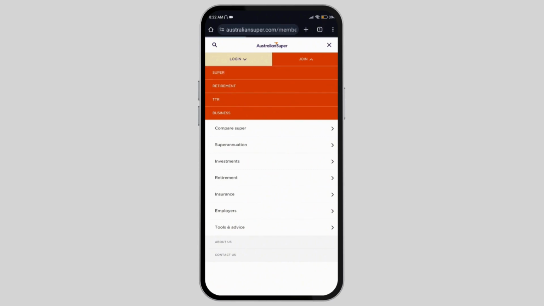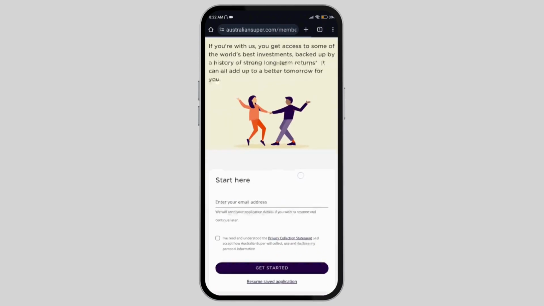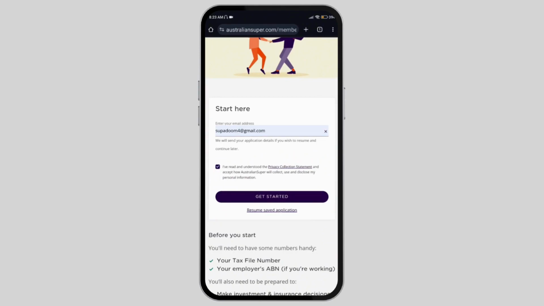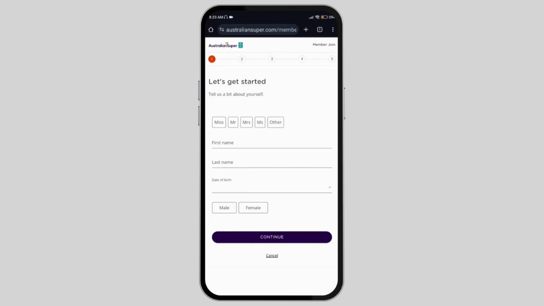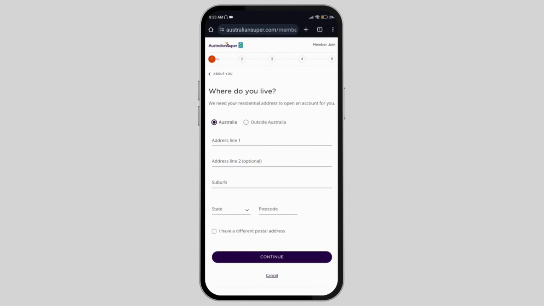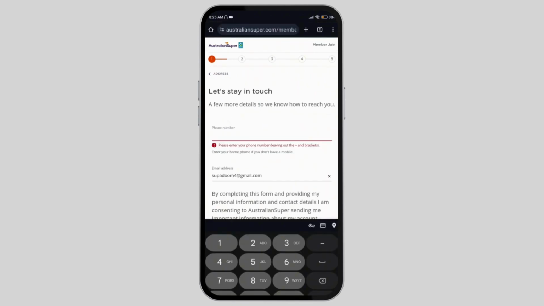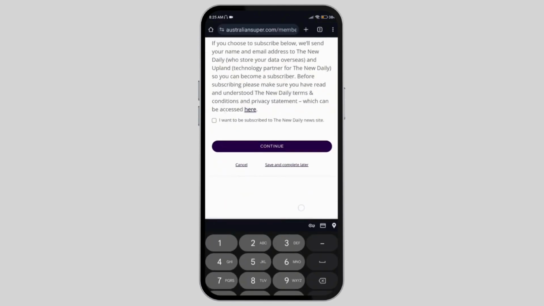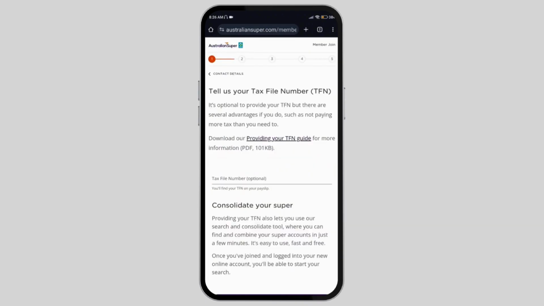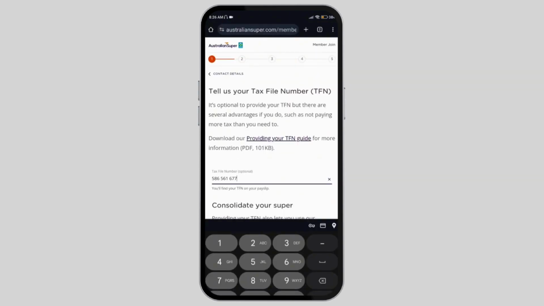Once you tap on it, you'll be greeted by a page like this one, where you need to type in your email address first and then check in the box. Simply tap on get started, then fill in your name and your date of birth as well as your gender. And after that, you can select your address and then select continue. After that, you need to type in your phone number and then press continue once again. After which it will ask you for your TFN or tax file number. You need to simply tap it in and then you need to press on continue.